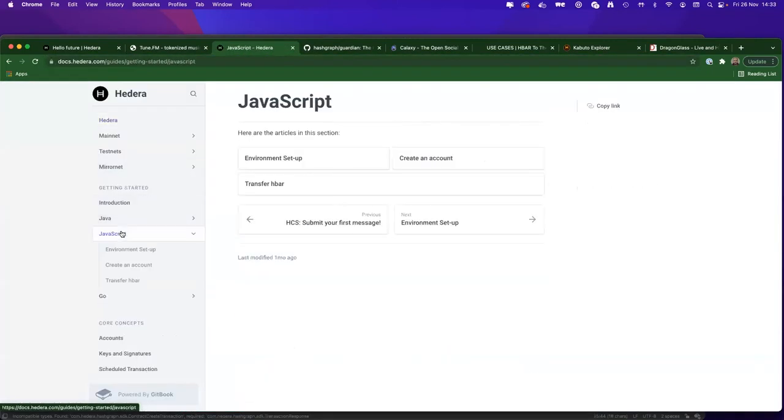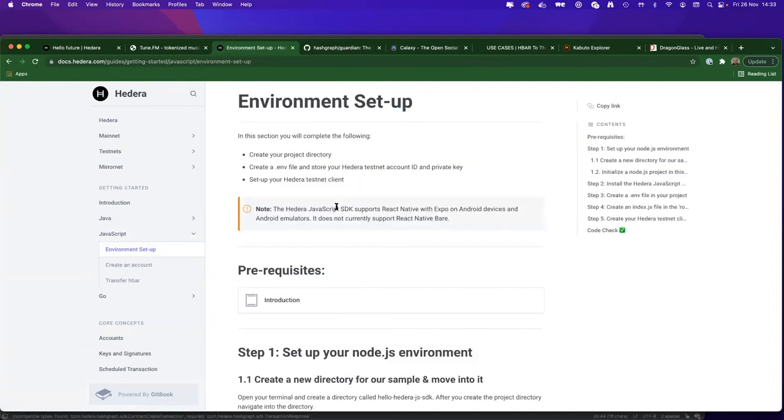Doxhedera.com. So, getting started with JavaScript. Yeah, in the environment setup, yes. Yeah.